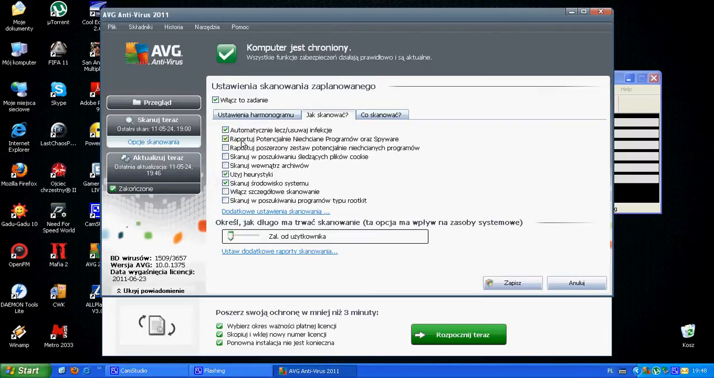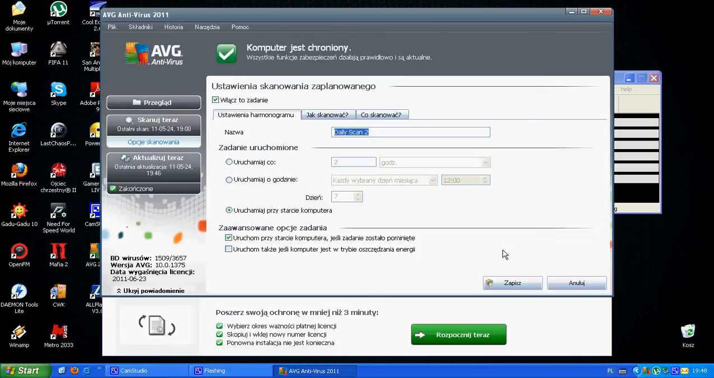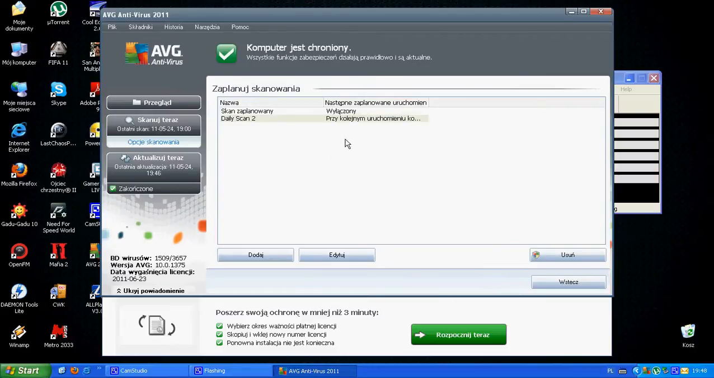You can also choose what we want to scan and how we want to scan it. So for example, I want to scan disks C, D and E, so it's my whole hard drive, so I'm sure that I have no viruses. After you set up everything, you just press save and it's going to be on the list.